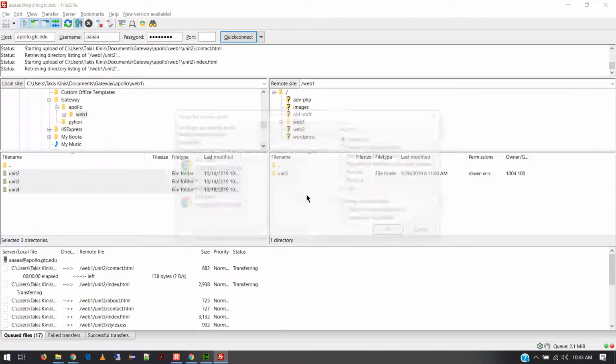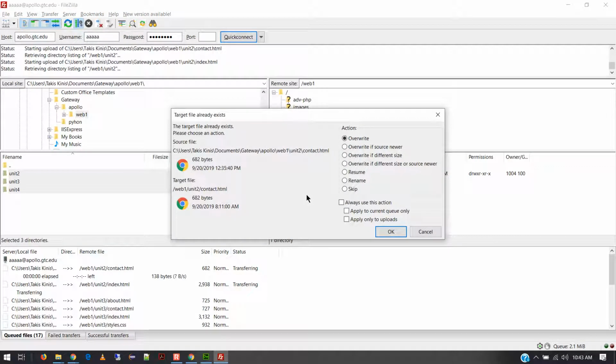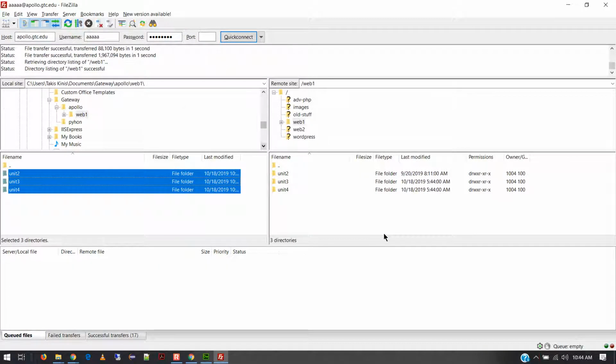and drag them over and just drop them. And then, well, it is recognizing it. It's like, hey, wait a second, you already have a Unit 2 stuff with Unit 2 stuff in it? You sure you want me to overwrite that? You know, I'm going to actually tell it to overwrite at this point, and it's going to ask me for each individual file, right? So I'm going to click always use this action and apply to current queue only, meaning the current file transfer only. And that way I know whatever I did on my local machine is now going to be up on the web. Okay, so now that folder structure is replicated.